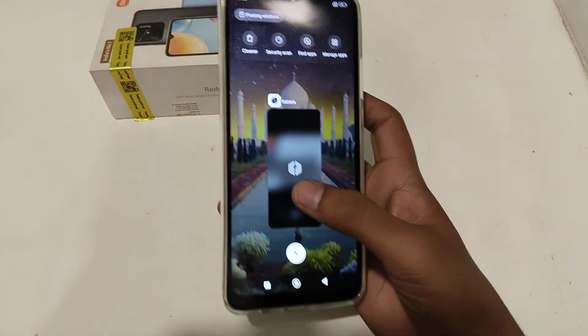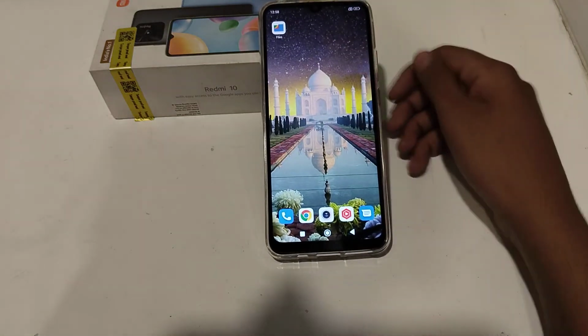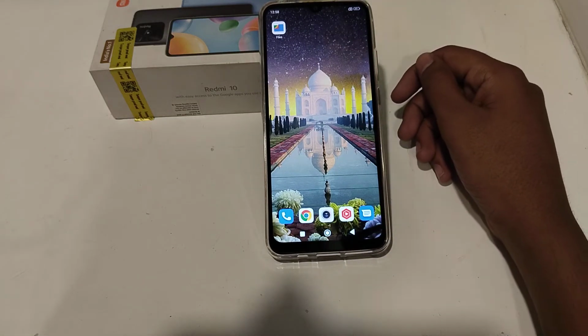So I think guys you have understood how to turn off shutter sound in the Redmi 10 phone camera settings.